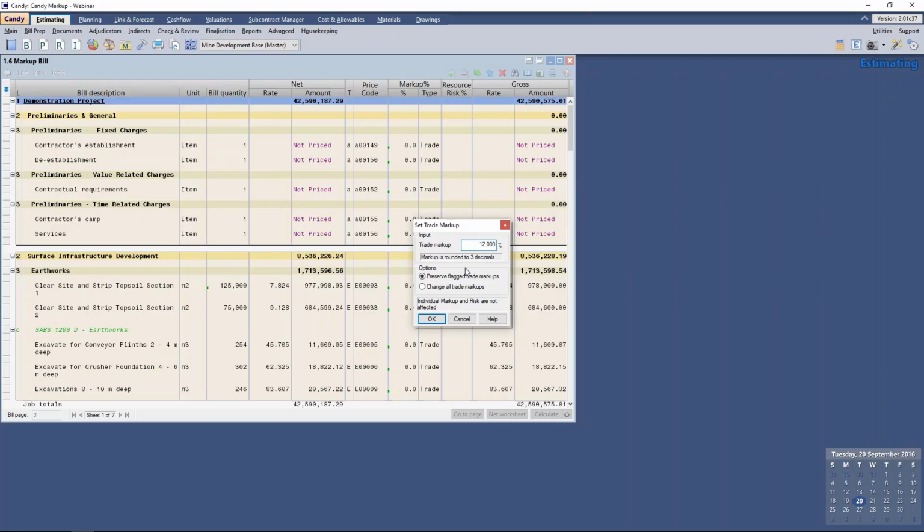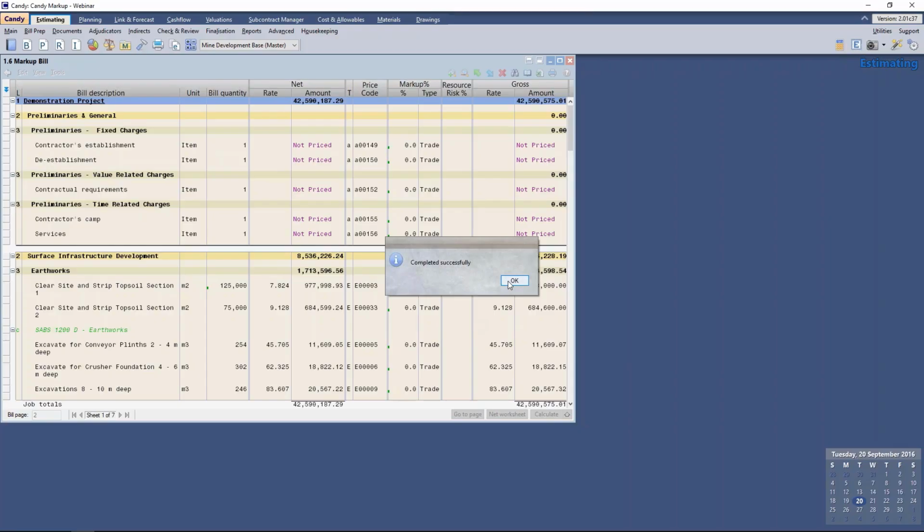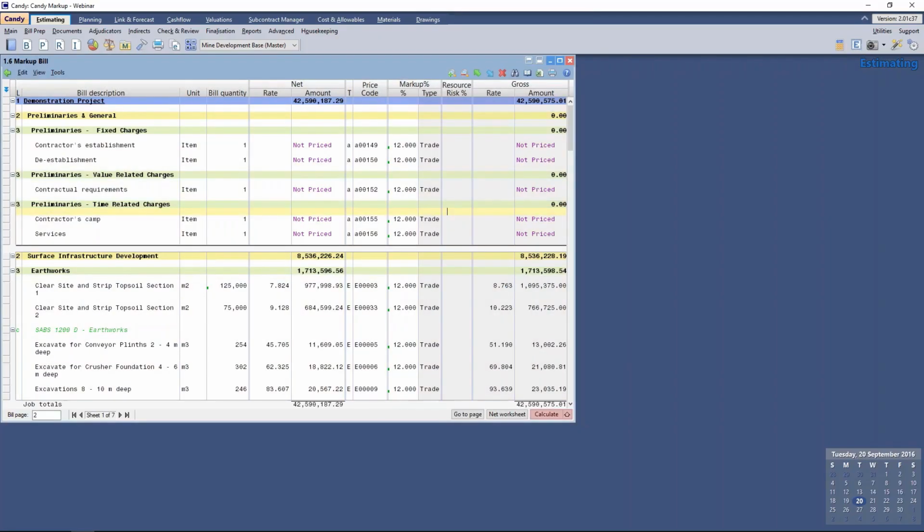As mentioned before, you can see the option for preserving flagged trade markups. If I click back on my document, I can see under the markup percentage column that all of my items, all of my trade has been marked up by 12%. And under the type column, it is indicated the type of markup that I applied, which is a trade markup.